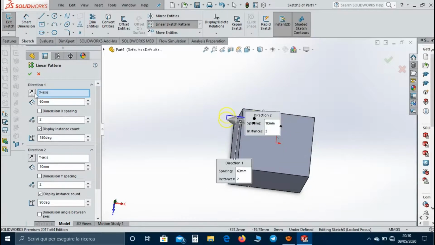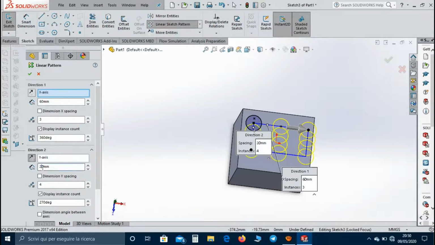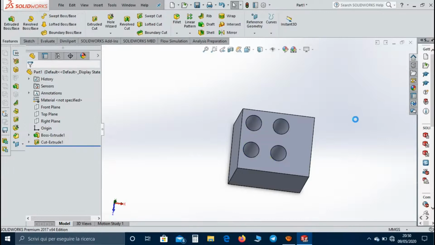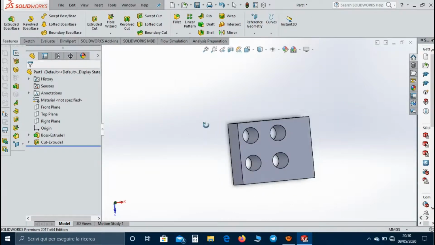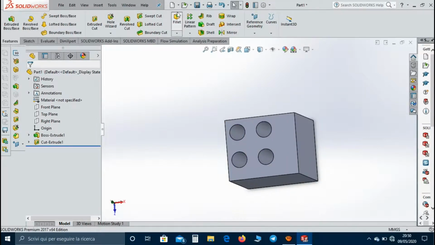We can also change the direction of the pattern and the number of circles. Click on OK, close the sketch, and as you can see, we have a series of holes along the body.